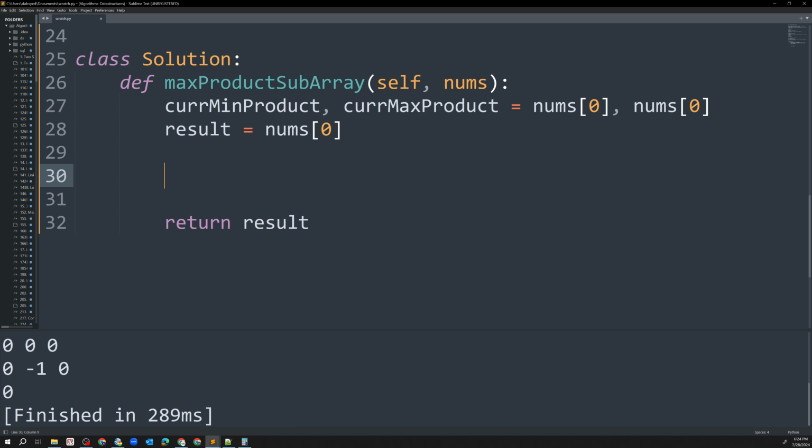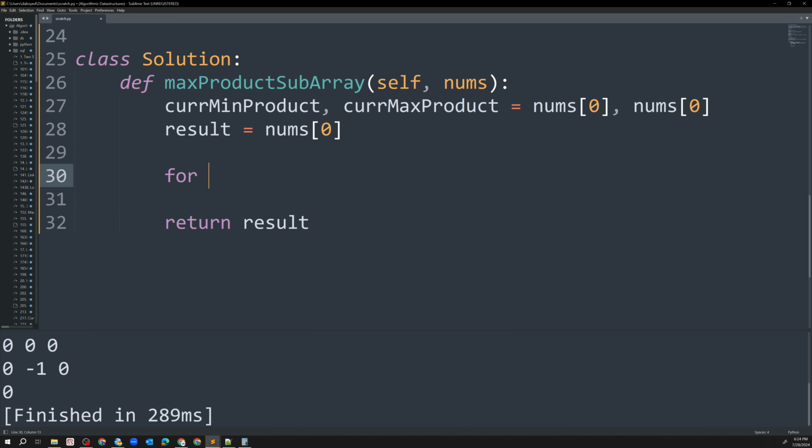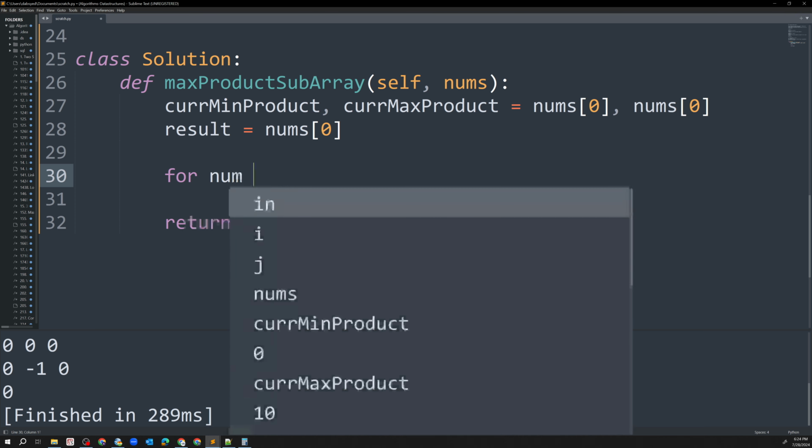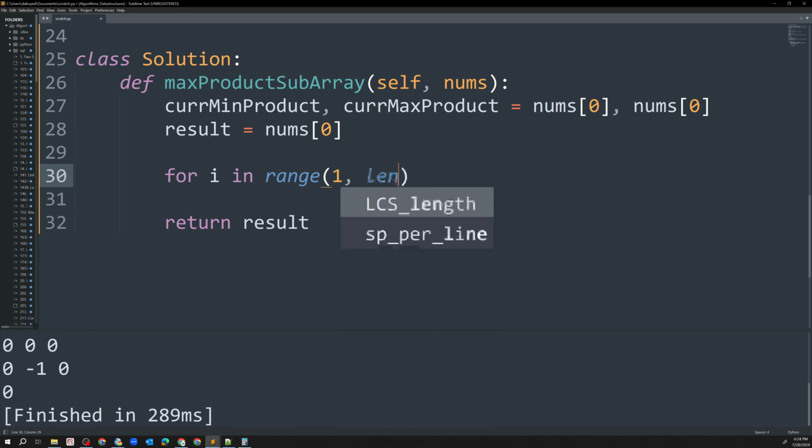So here in this particular problem we need to make use of the index. Because of that I am going to have an iteration with the index value. For example, if I don't need the index, I would just write for num in nums, and this would be my for loop. But since I require index values, I will write for i in range of 1 to length of nums, comma 1.